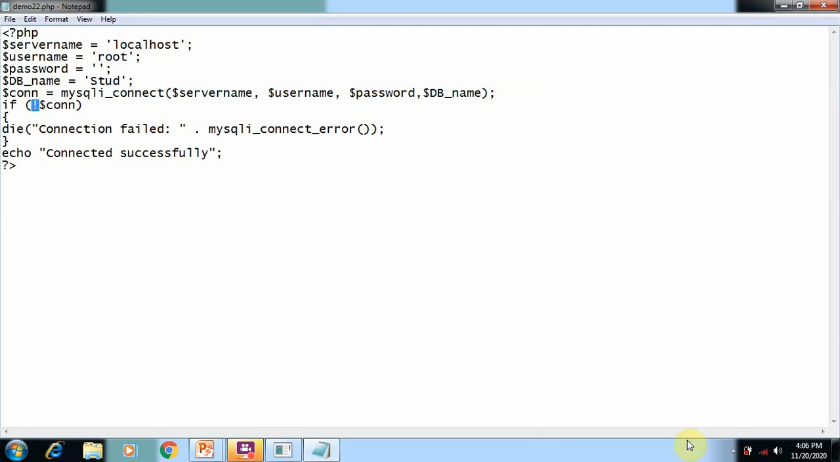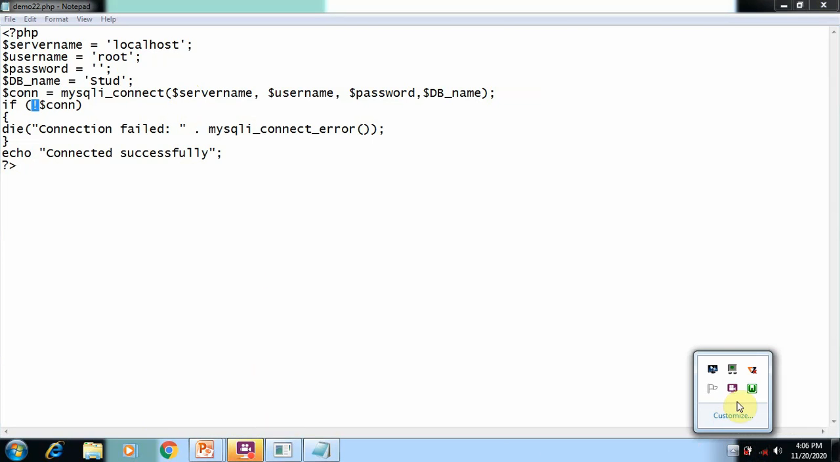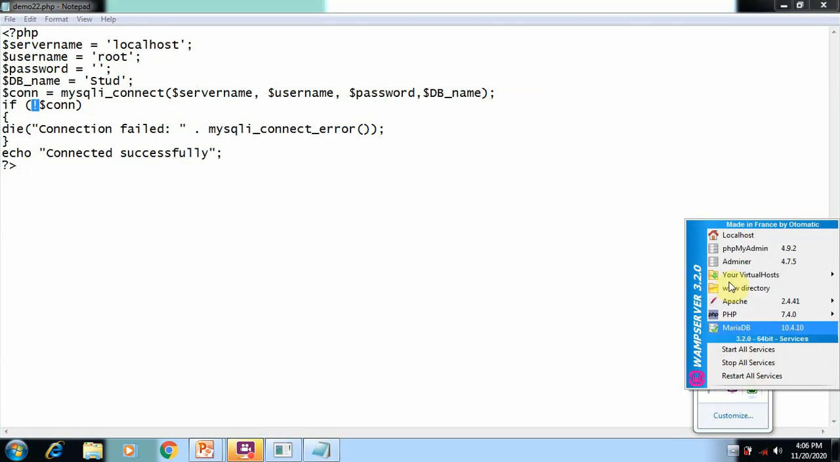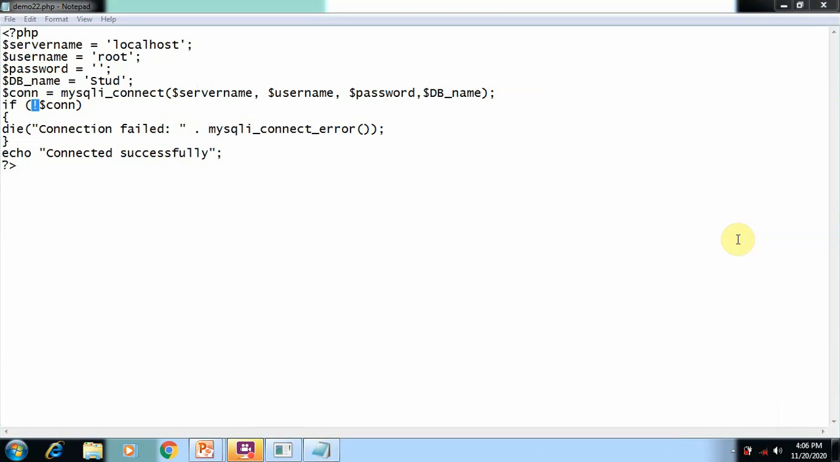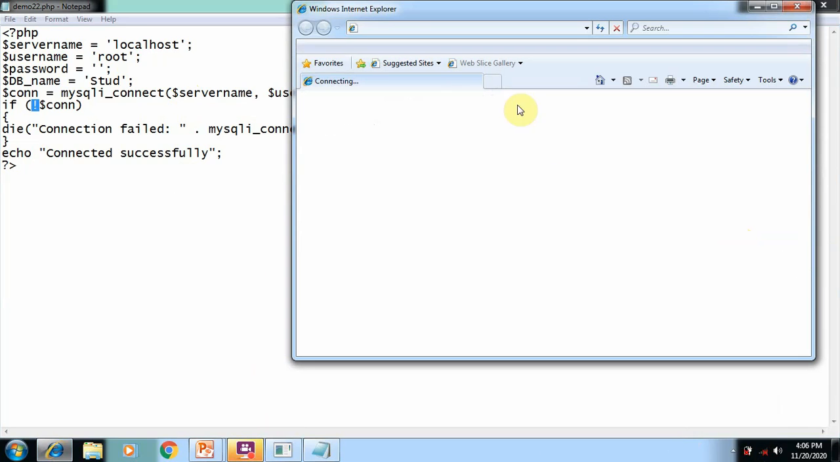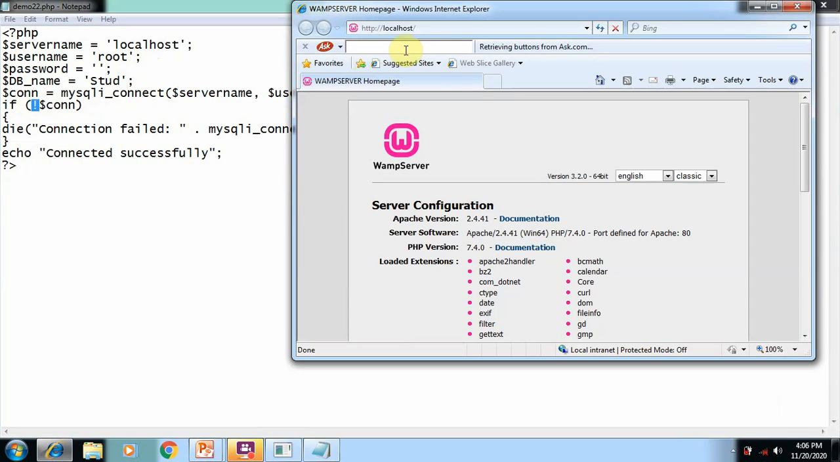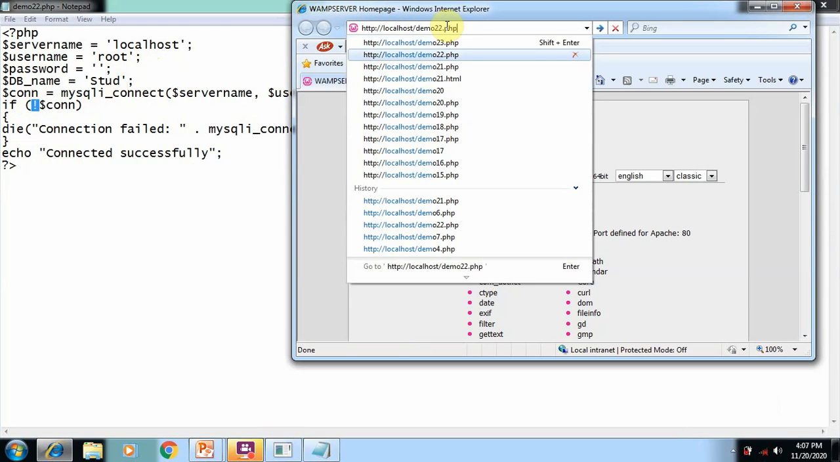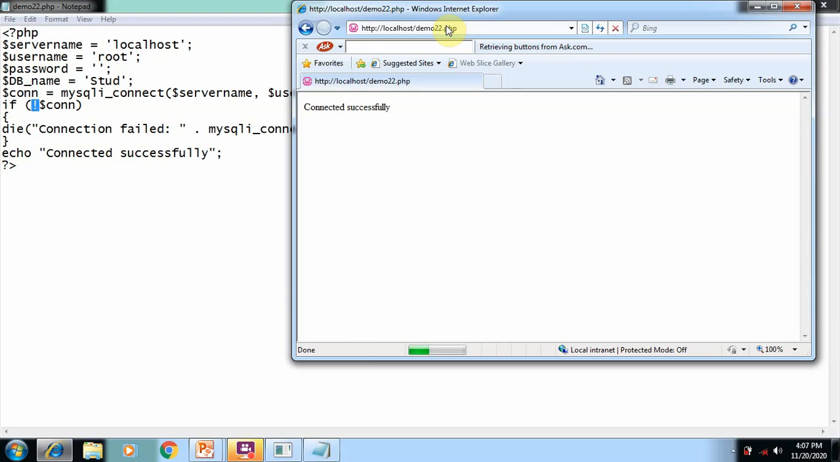So when we try to open this file on our localhost, the WAMP server localhost, that is file demo22.php, you can see either the error message or the "connected successfully" message. It depends upon this connection and the values which we give in these variables. So first we try to open demo22.php. Here you can see the result is "connected successfully". It means all the data are correct.